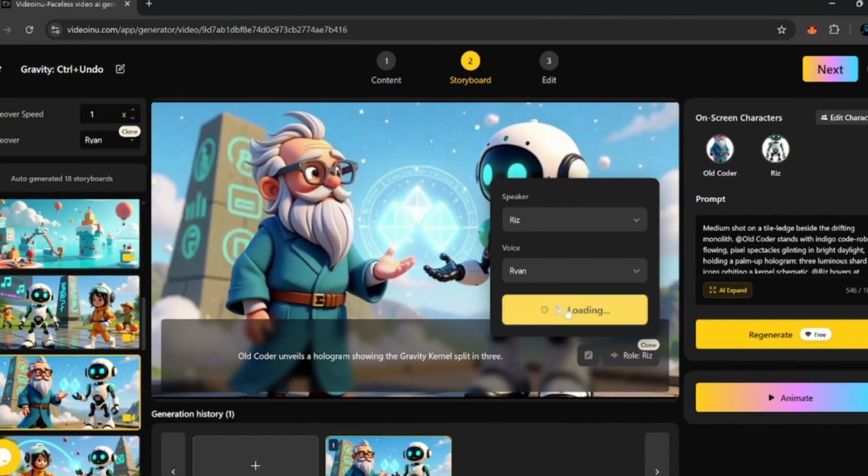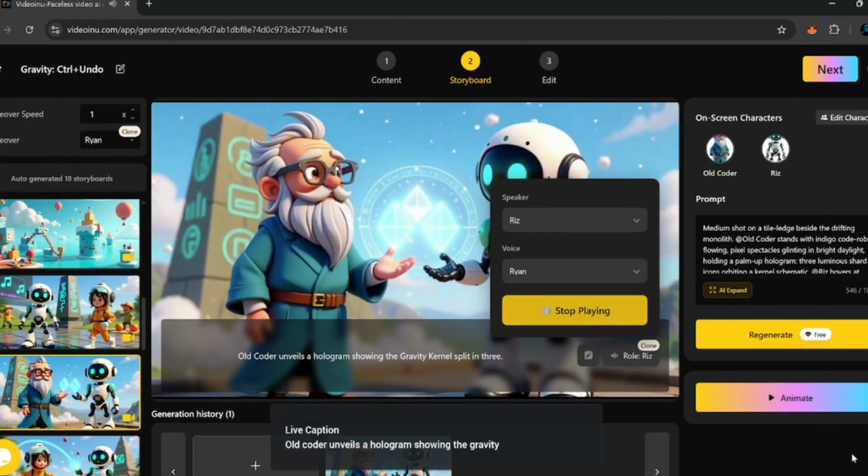Let's preview it first. Old Coder unveils a hologram showing the gravity kernel split in three.